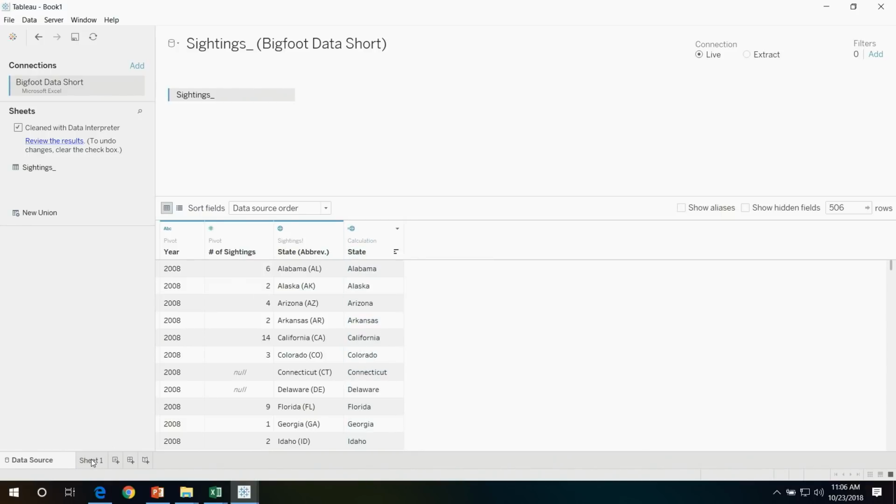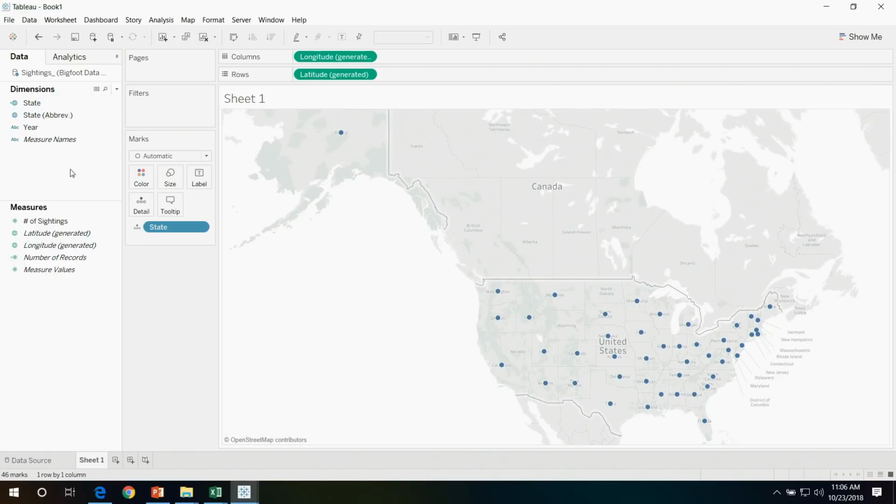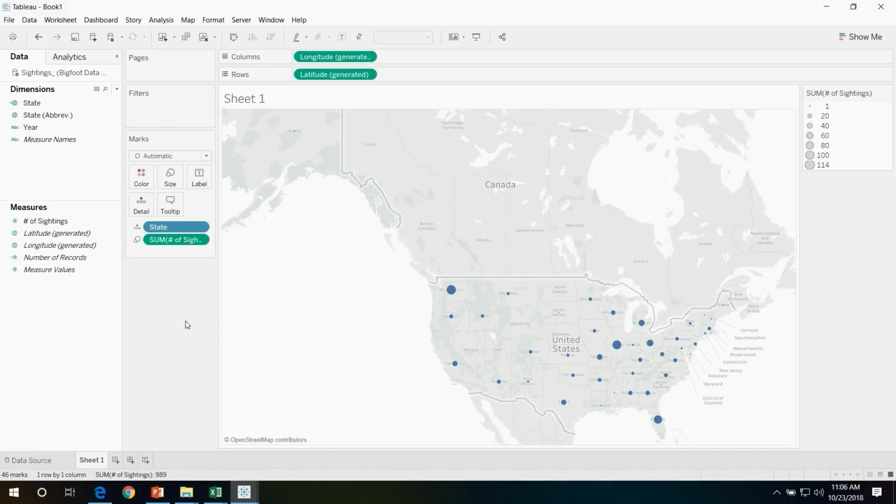All right, let's see if this works now. So let me double-click on state. All right, this is working a lot better. I didn't even have to zoom in. Double-click on sightings. All right, so I got my map. It's looking pretty good. Except these dots are kind of hard to read, right? So these dots, their sizes exemplify how many sightings have taken place in each state. But they're very difficult right now to compare against one another. But I can change that.